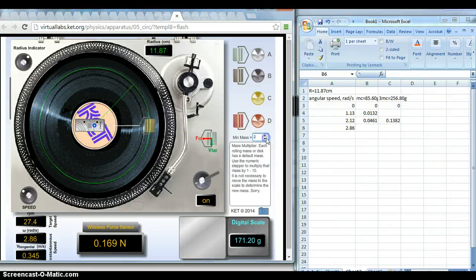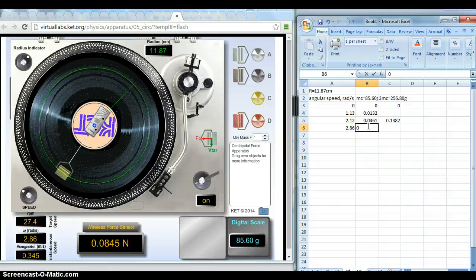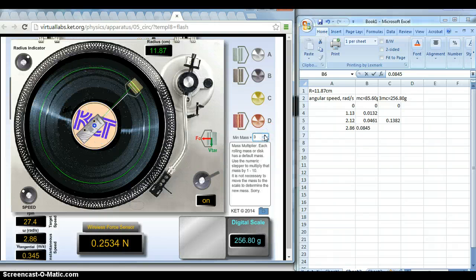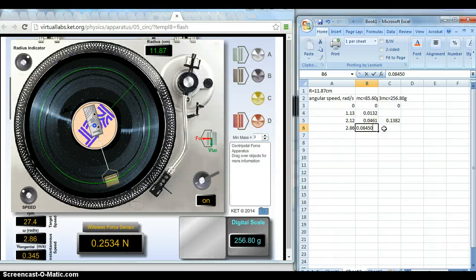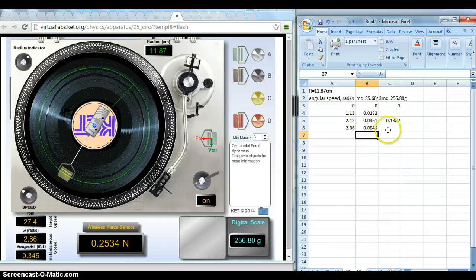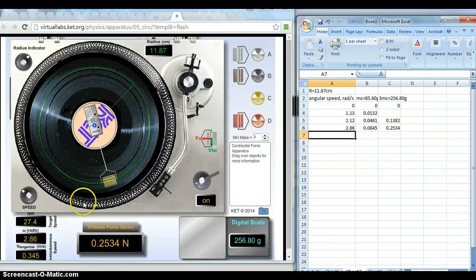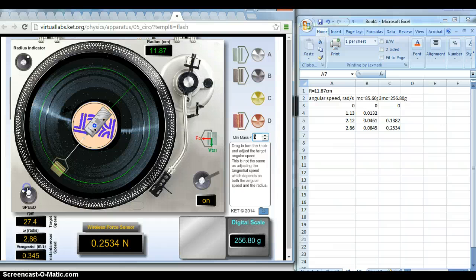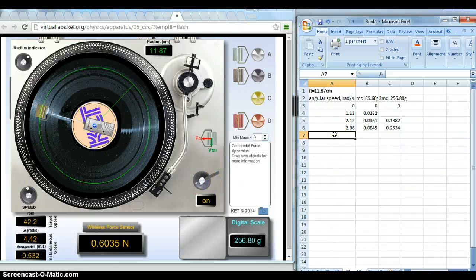So single mass shows 0.0845, triple mass shows triple force. So it looks like it is not an accident, but we could check if that is something of deeper nature, and change another speed, select another speed and add more points.